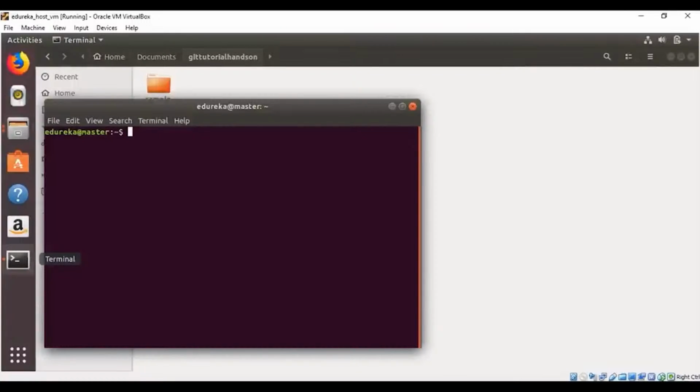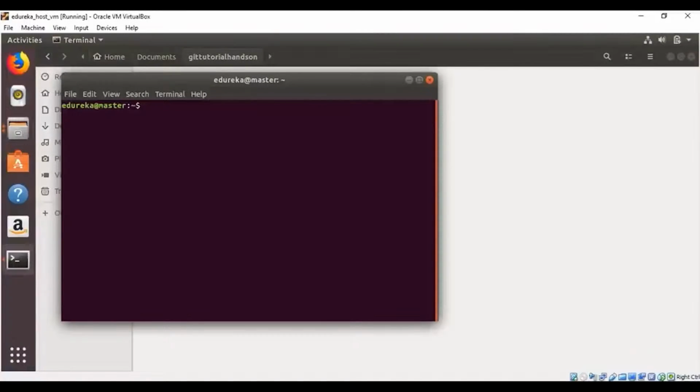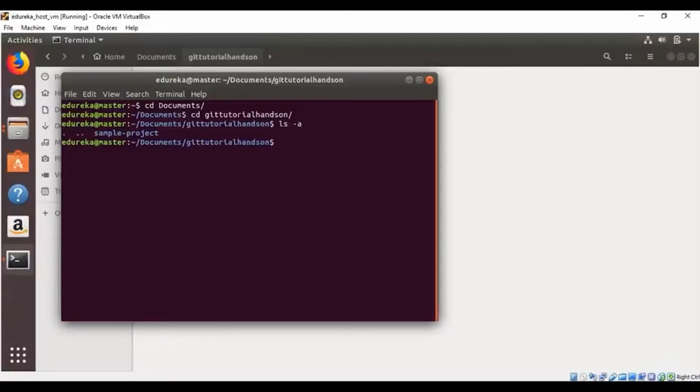Now we have to make changes in this repository and then commit the changes to our remote repository. So for that, let me just go to this folder and open the terminal. Now in this terminal, we have to go to this particular local repository. So let's just type in the path name. Once you go into this folder, let's list all the items that are present in this folder.